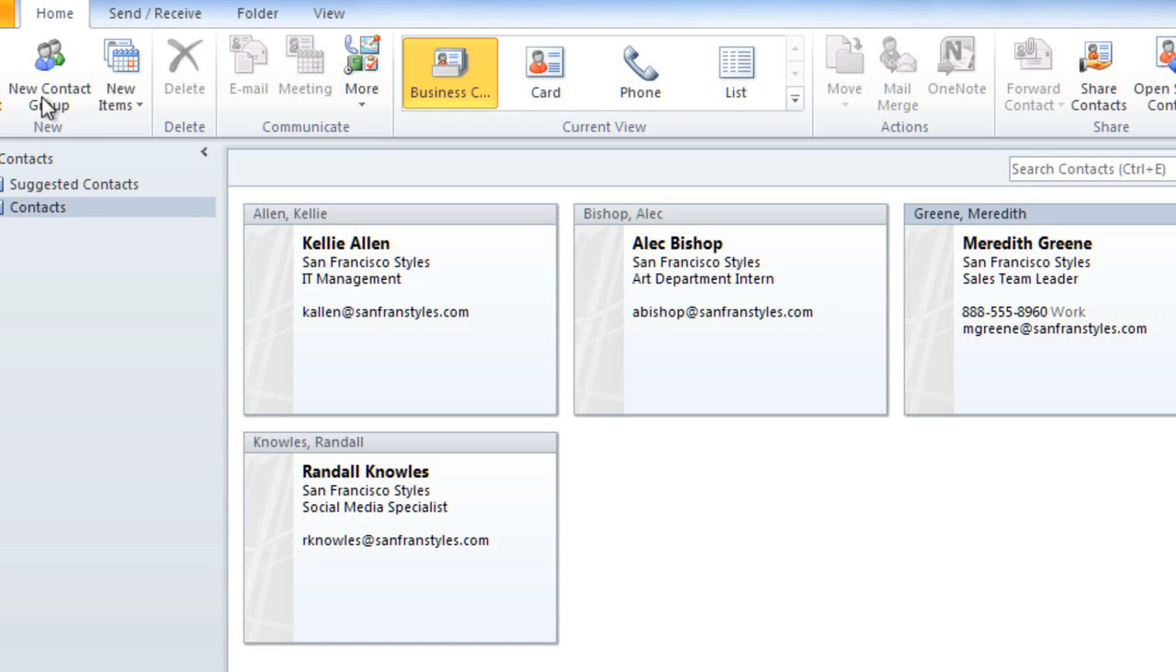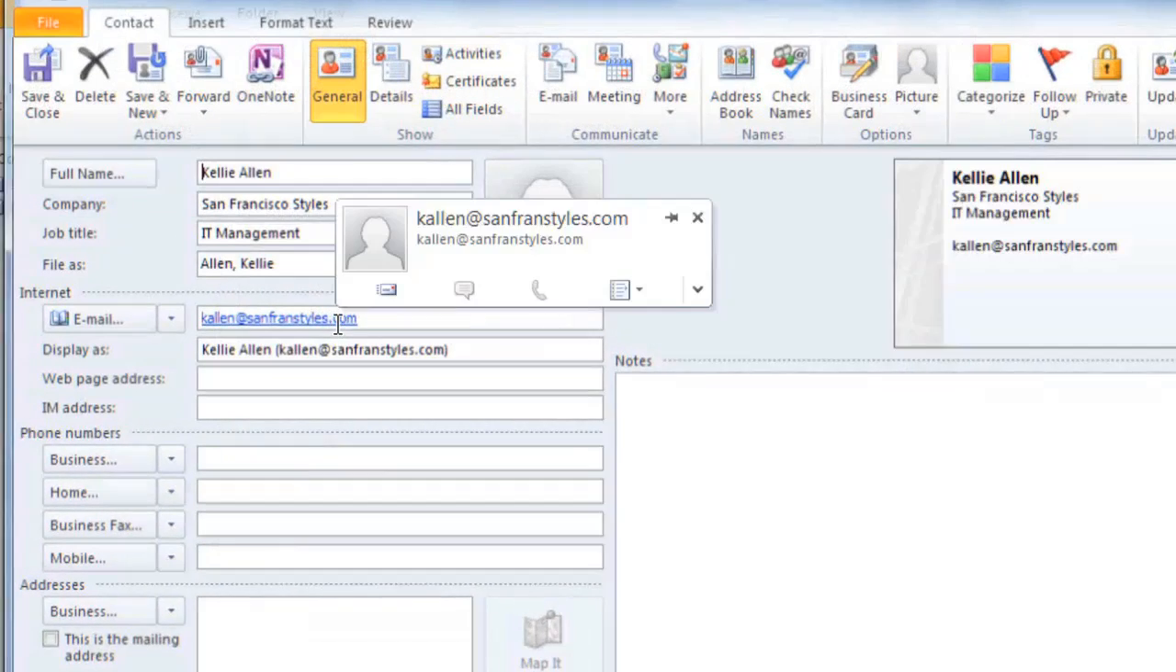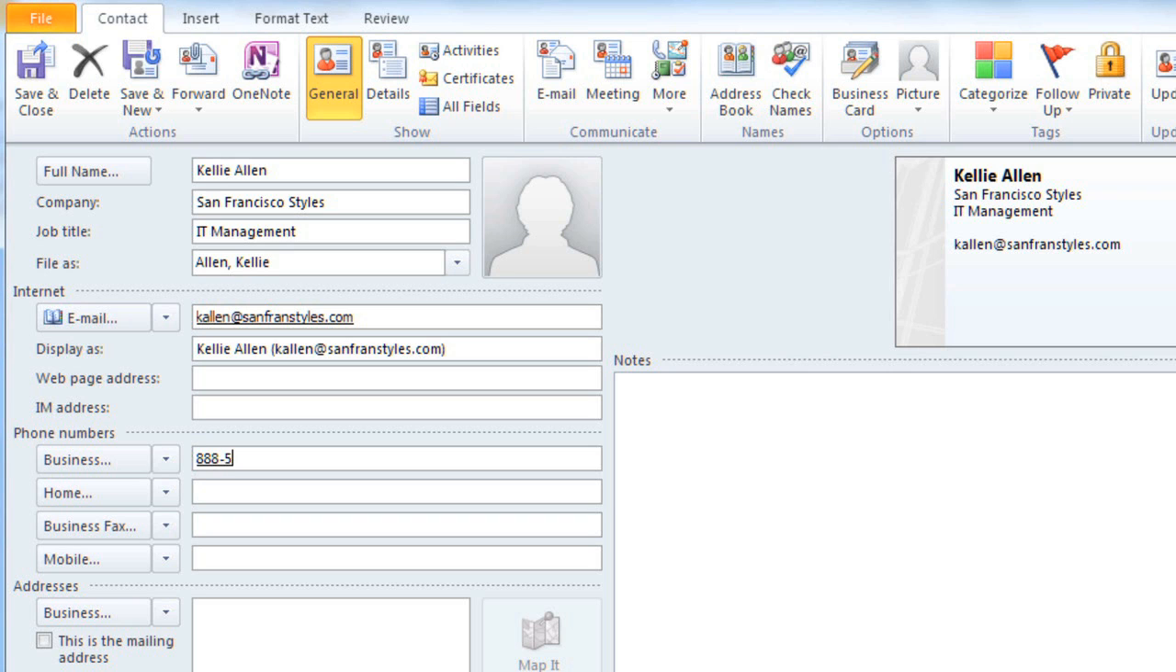If you need to edit someone's information, you can just double-click their name, and after you've made the changes, you can click Save and Close.